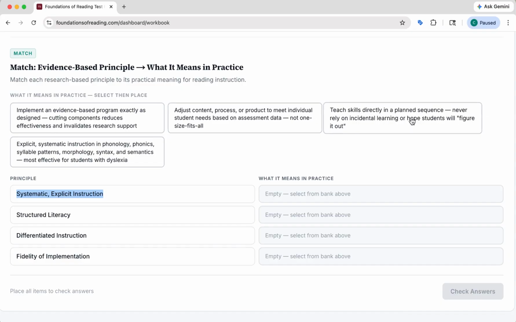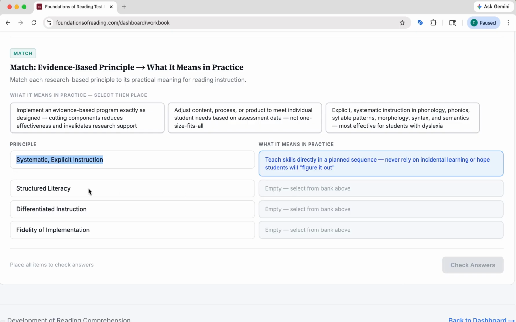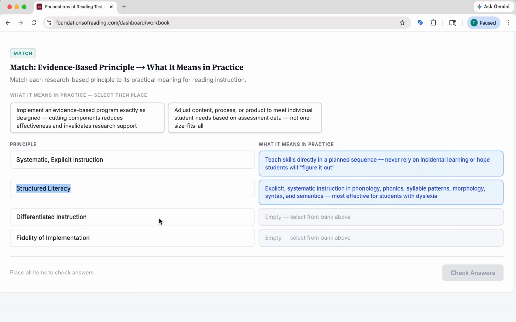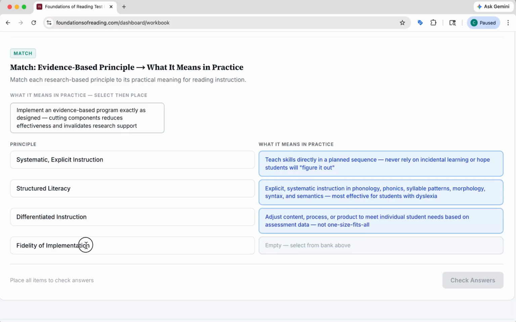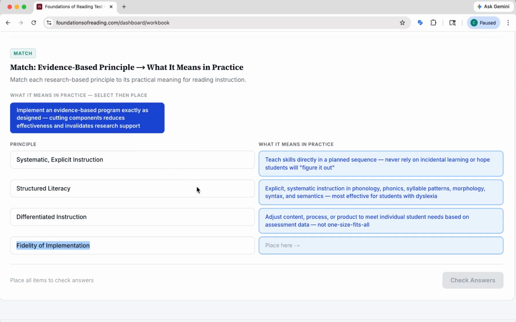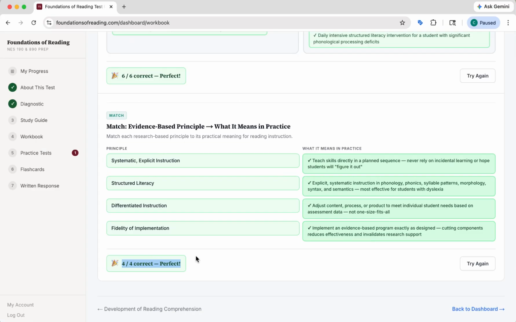Let's see, I'm reading through here. Teach skills directly in plan sequence. There we go. Structured literacy. Implement, design, adjust content. Systematic instruction. Yep, right there. Structured literacy. Differentiated instruction. Adjust content to meet the needs of all students. Good. And implementation, implement in evidence-based program. There we go. And let's check our answers. And 4 out of 4, we are good to go.